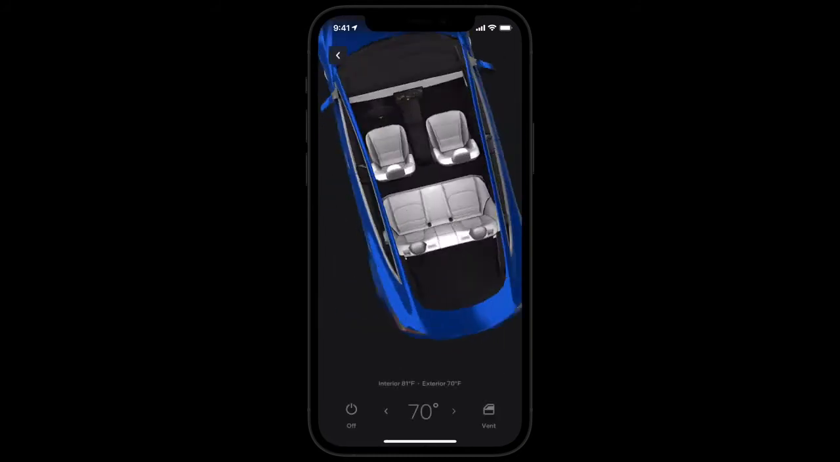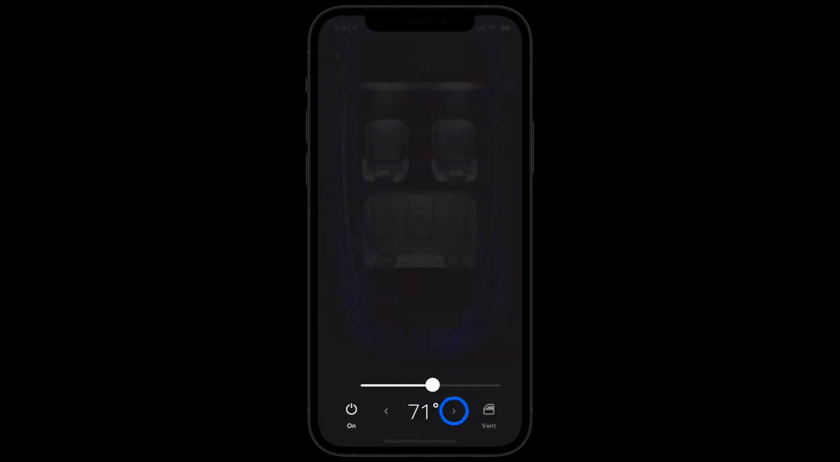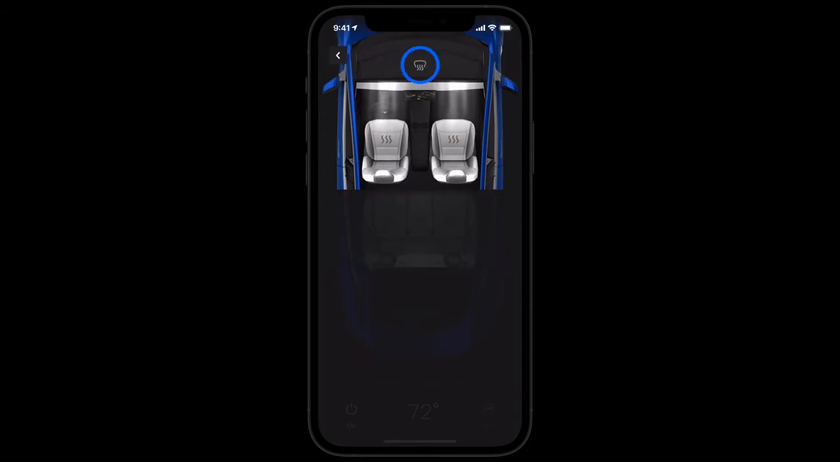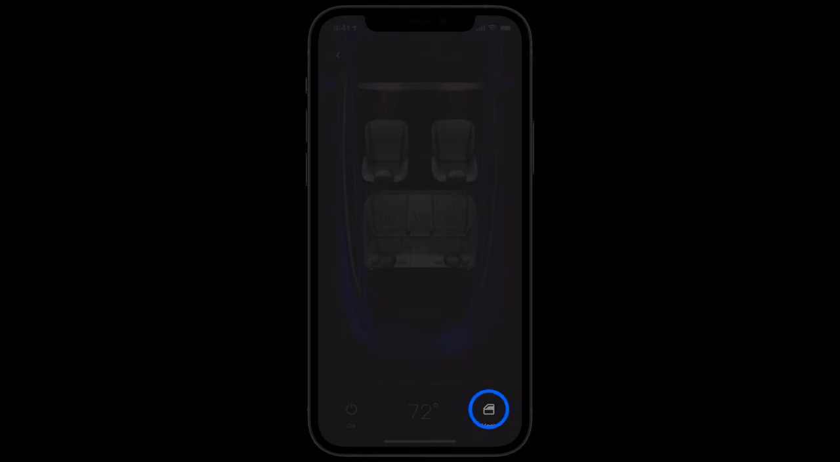The Climate menu allows you to adjust cabin temperature, heated seats, defrosters, and more. You can even vent your windows.